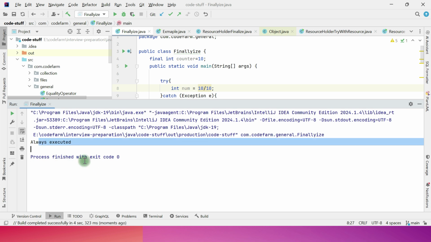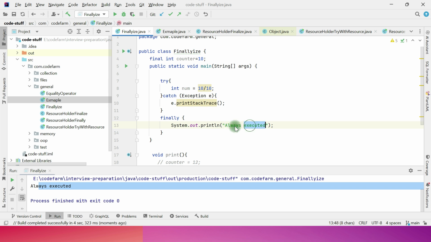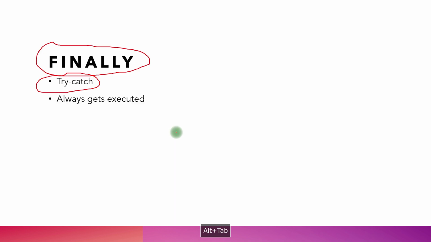In that case also, it is always executed. So in certain scenarios we need these kinds of things to be executed. That is why this finally is used there, right? So we are done with the finally.